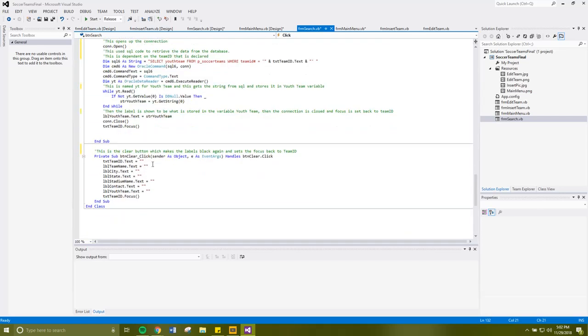Down here is where the clear button comes into play. It just basically clears every field. I just made it simple like this. I didn't have to clear anything else. Nothing's going to show there, and then you set the focus back to team ID.